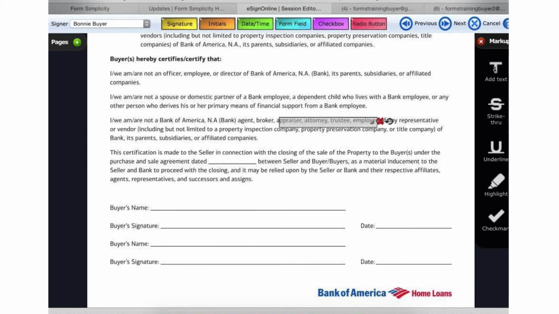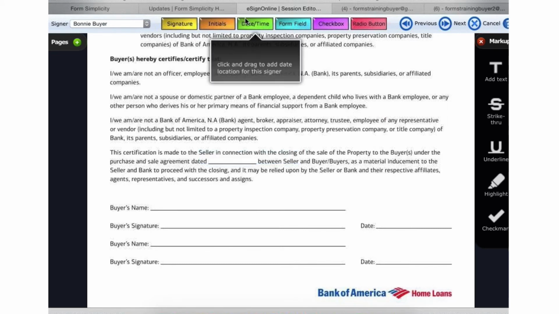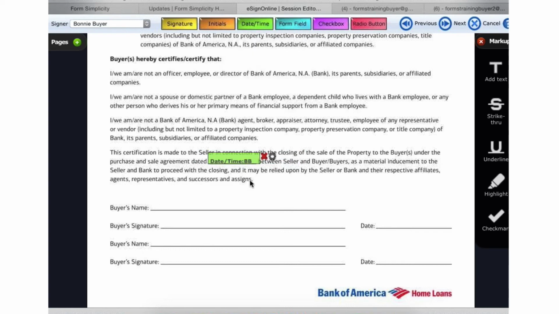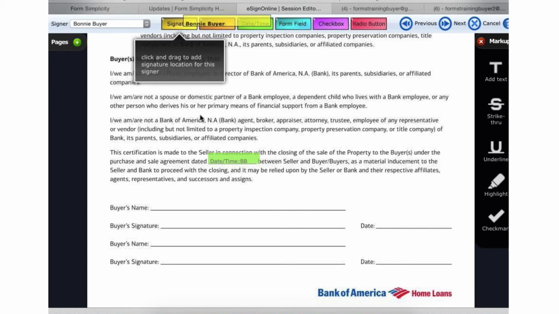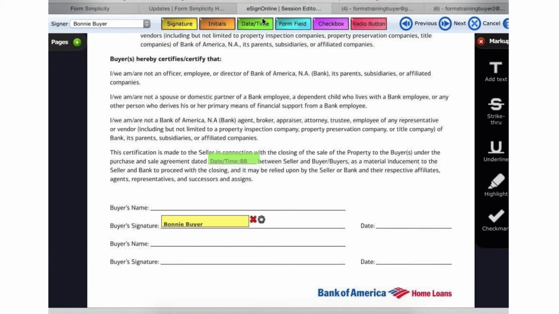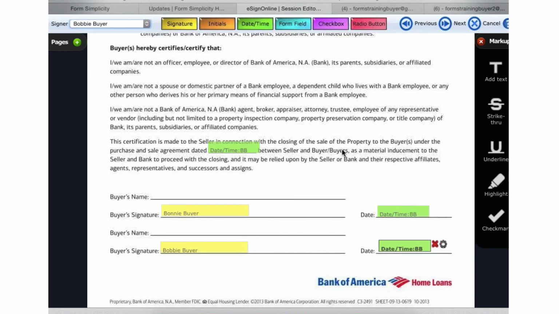Purchase and contract agreement dated. So this will be whatever today's date is. In fact, I'll just put the date and time there, because it'll date stamp it whenever they sign it. All right, buyer's name. Again, I can use the form field and say type in your own name, or I can fill it in for them, either way. But for time's sake, I'm just going to put signatures here. So let's put Bonnie's signature there, Bonnie's date there. Then we'll move over to Bobby here. Bobby's signature and Bobby's date.